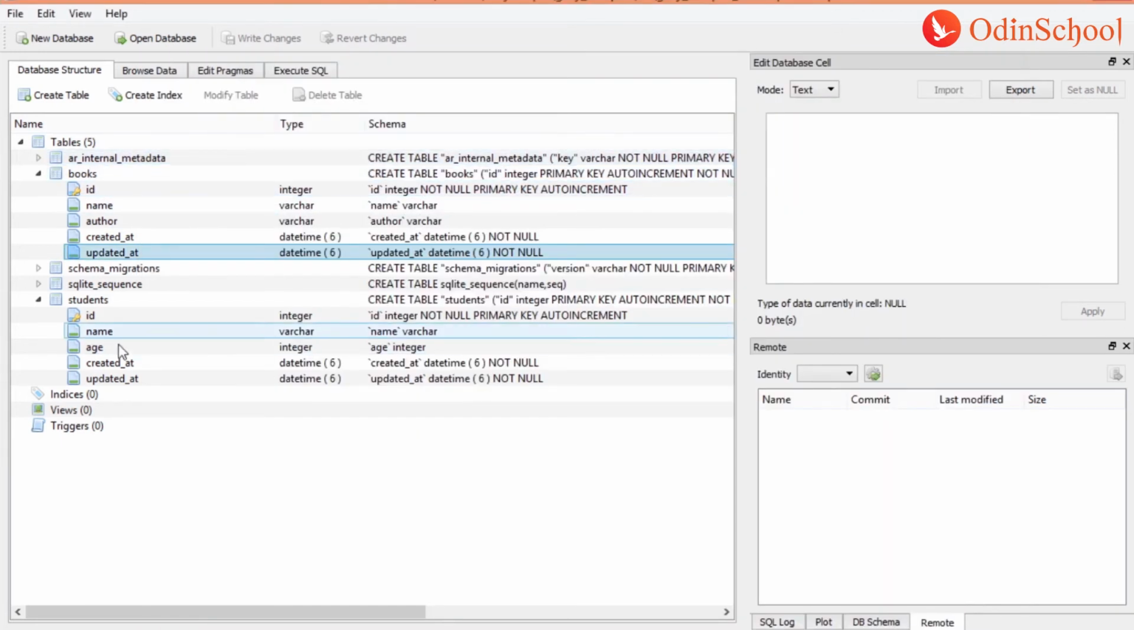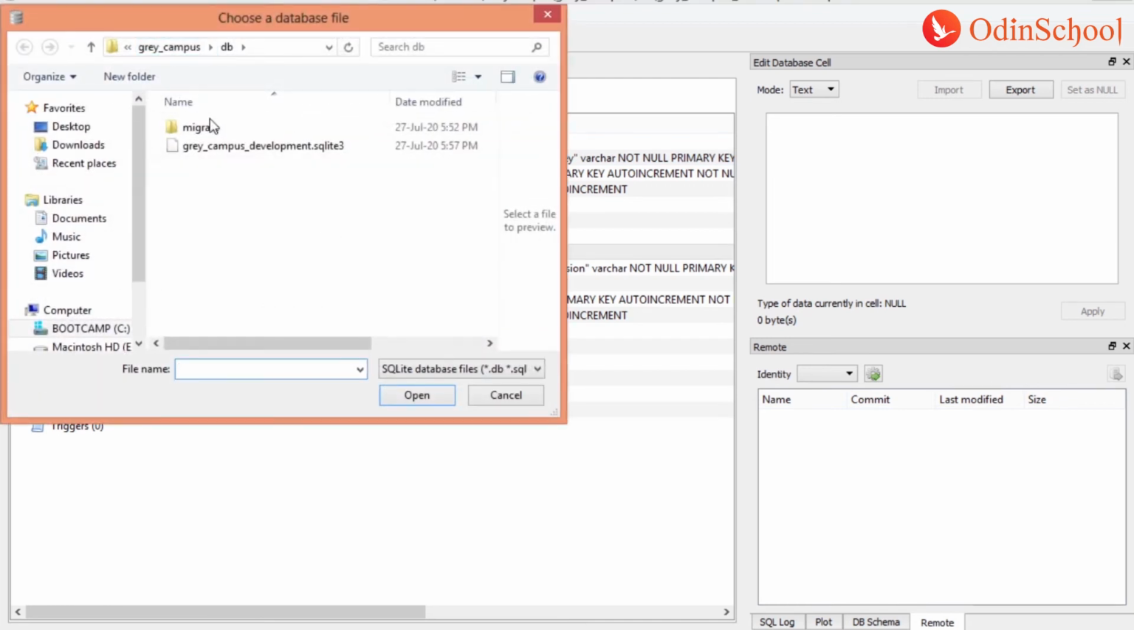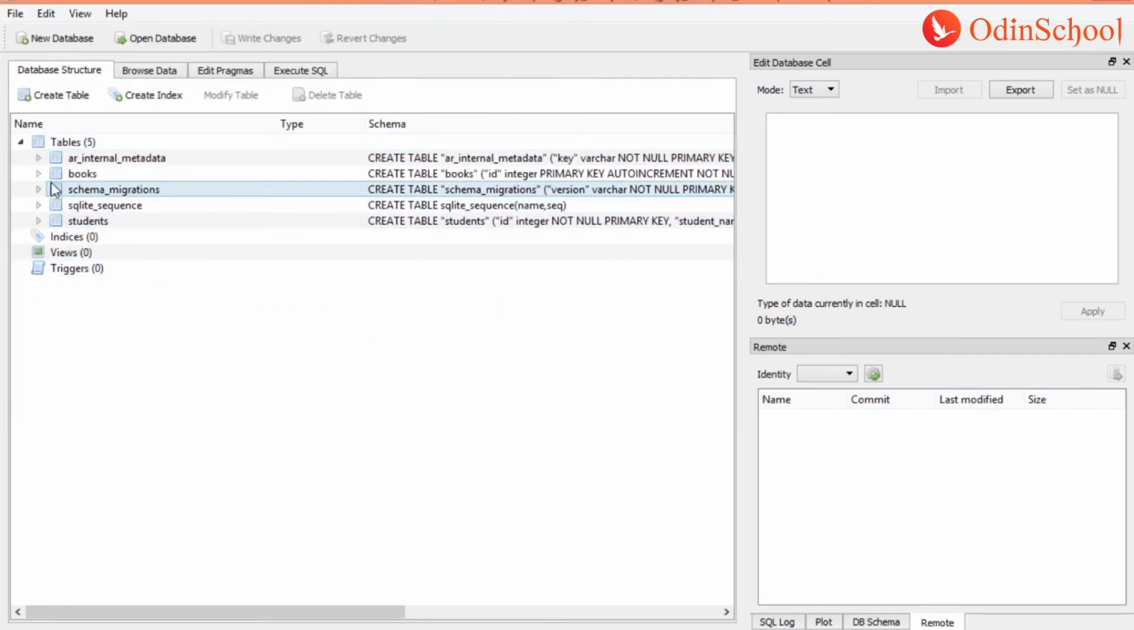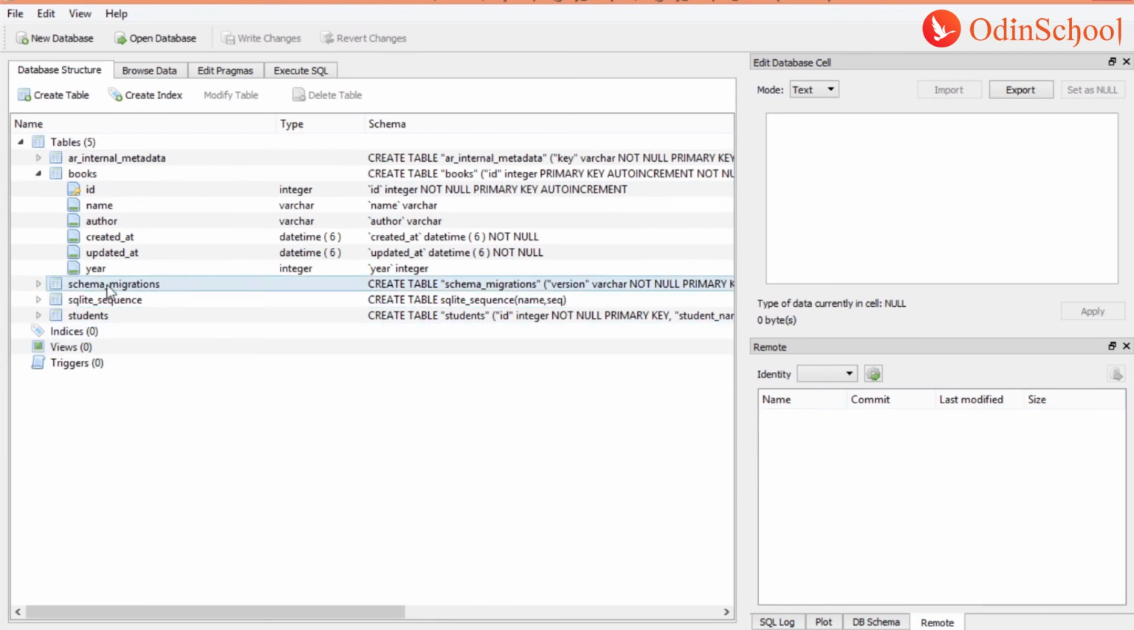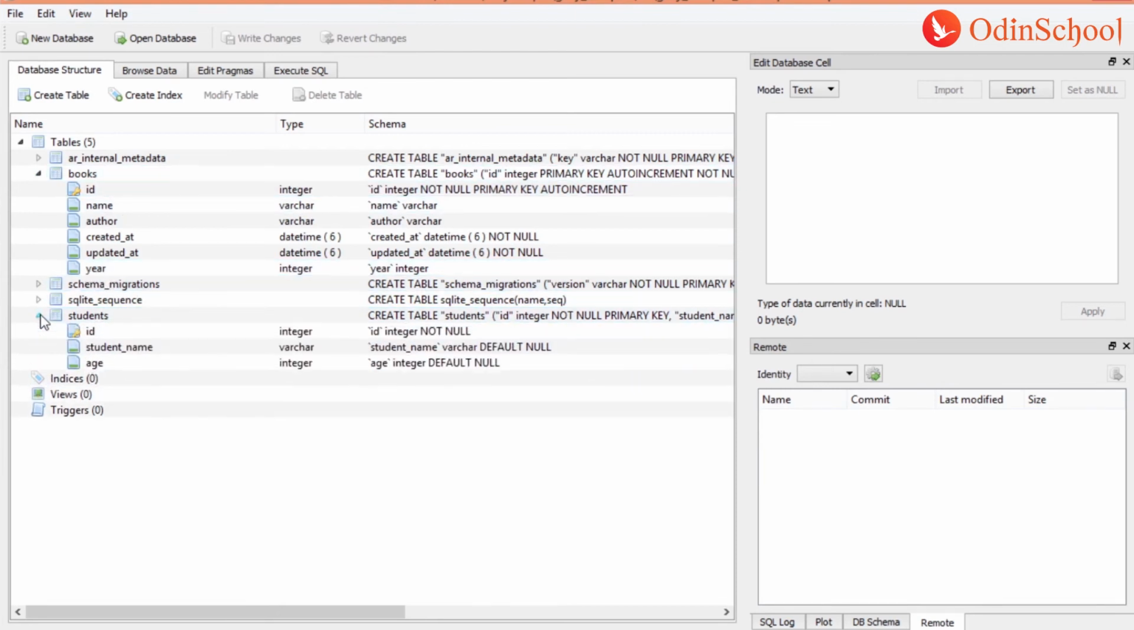So this is the old format. Now you just go and refresh, and you will get the new format. Year has been added here to the books table, and the second one, student name: name has been renamed as student_name, and these two timestamps, created and updated, have been removed.